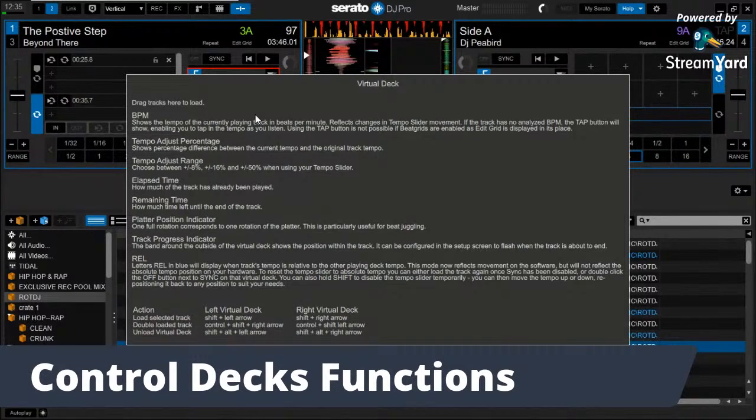All right, the BPM shows the tempo of the current playing track in beats per minute. It reflects changes in tempo slider movement. If the track has no analyzed BPM, the tap button will show, enabling you to tap in the tempo as you listen. Using the tap button is not possible if beat grids are enabled, as edit grid is displayed in its place. We went through that earlier where I was trying to tap a beat in, but I couldn't because I had it enabled in the settings.